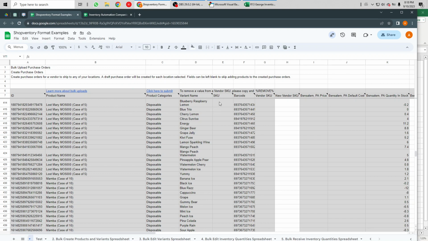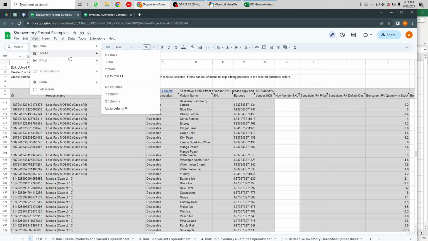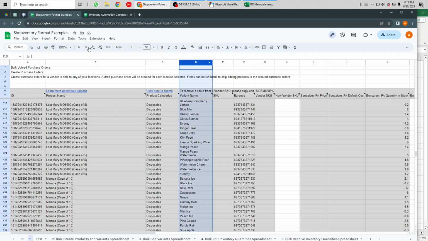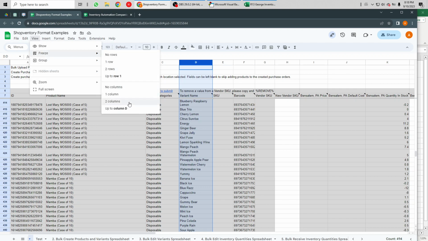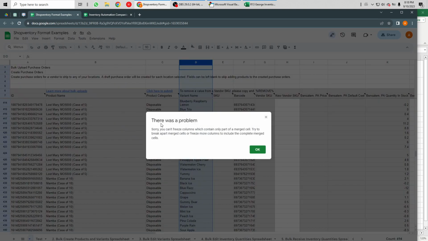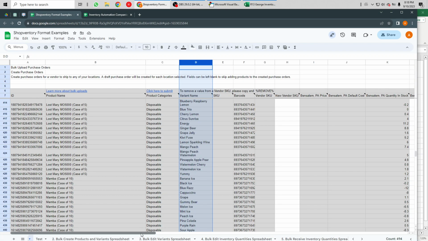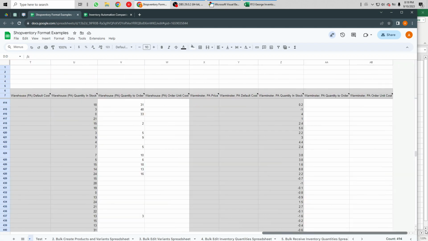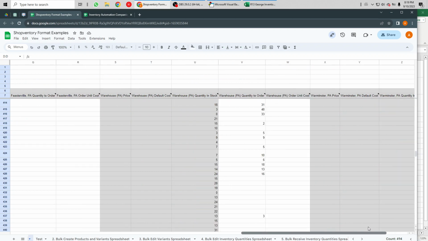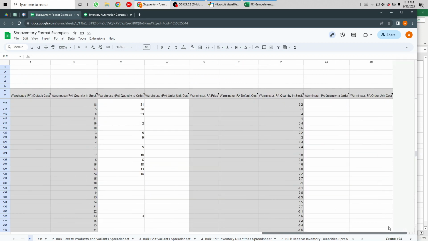freeze the first 4 columns. Freeze up to column A, variant name, freeze to column D. No, we can't. Merge cells, damn. Anyhow, so this is all the way on. I can hide cells. No, it's going to be the same thing.